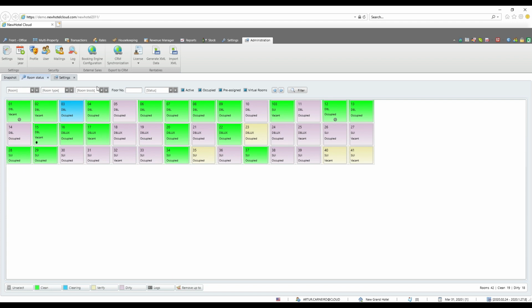So, on room status, we can see all the rooms we have available, and below we have the colors of the status. Green means clean, blue means cleaning, yellow means verify, and pink means dirty. Once the information from the housekeeping is received, you can change the rooms accordingly.